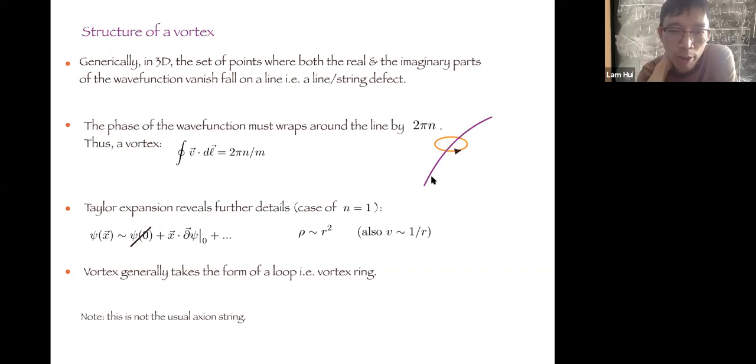And if you ask, what about the phase of the wave function? The wave function has to be single valued as you wrap around that line. And in fact, in general, the phase would have winding, basically integers of 2 pi. And if you recall, the gradient of the phase is the velocity of the fluid. The fact that the phase wraps around tells you there is non-trivial velocity circulation if you integrate around that loop, and it is actually quantized. This is one of those fun consequences of having wave dark matter, that these vortices exist.